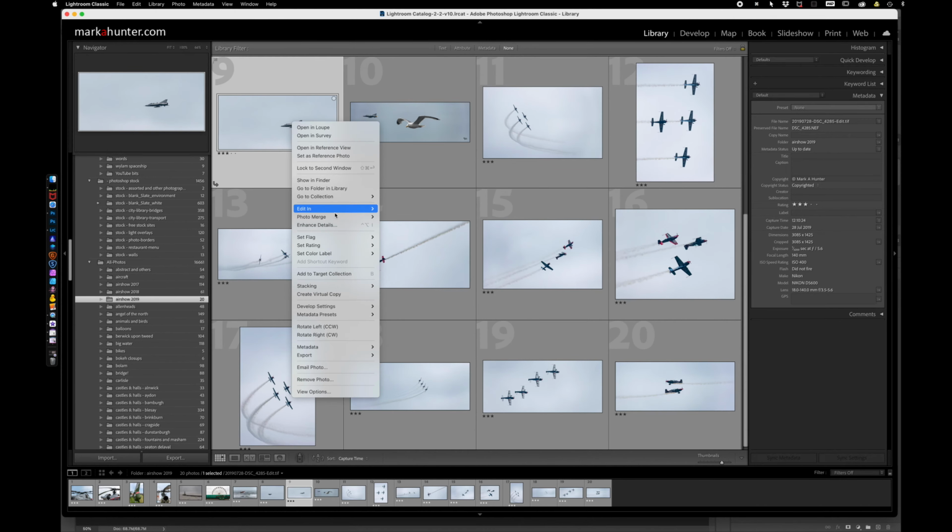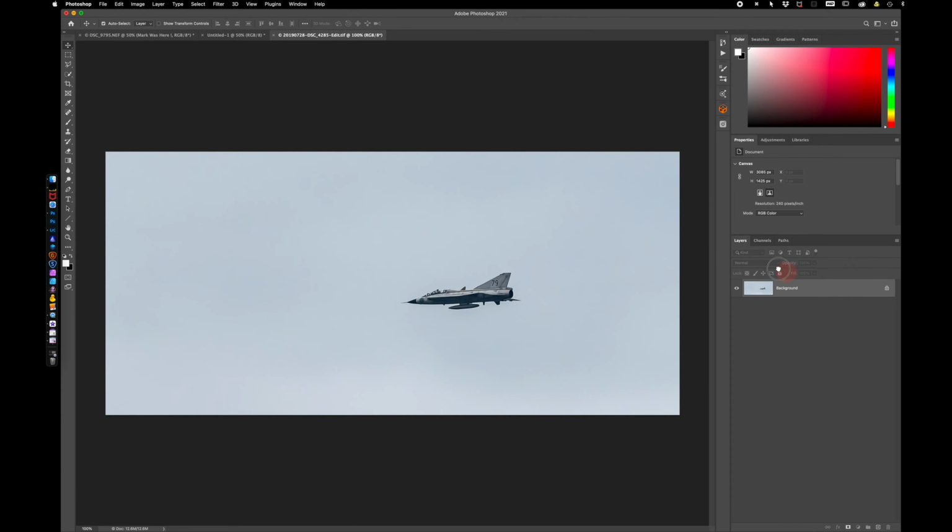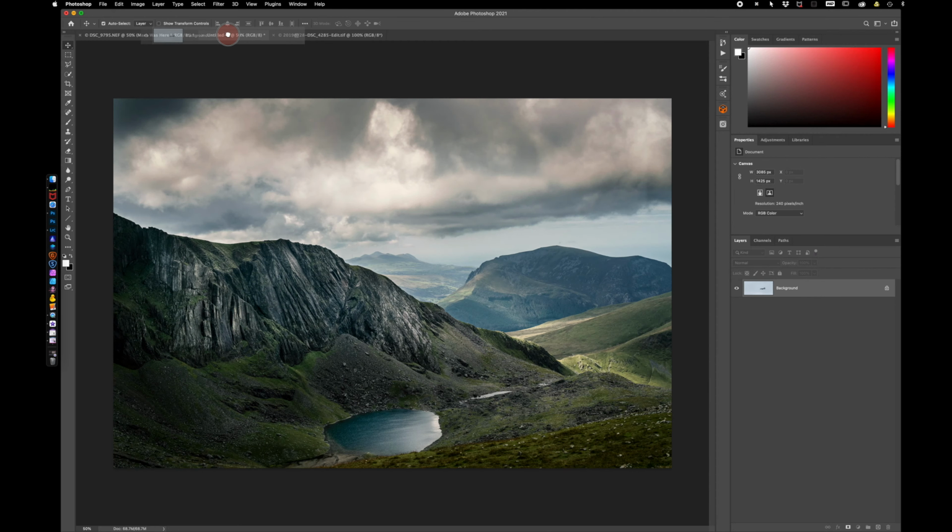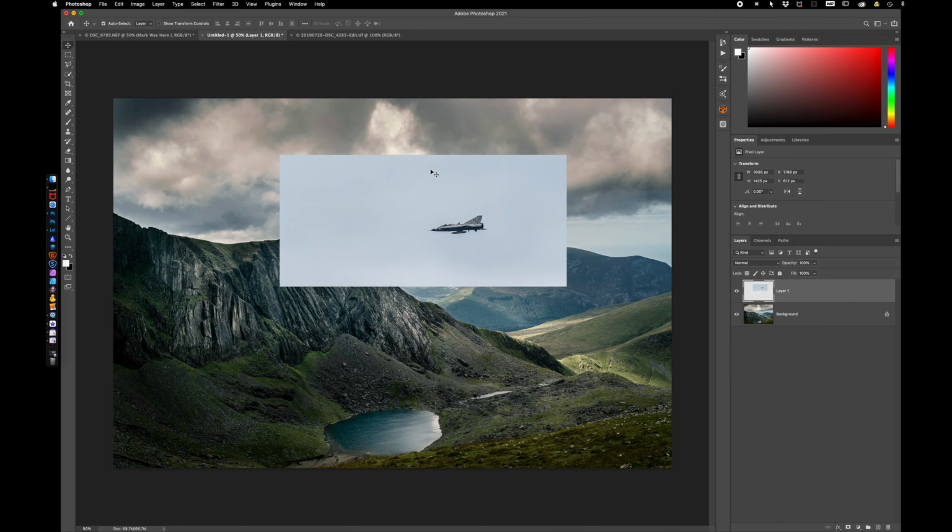Edit in Photoshop, edit original. Jump back over. Grab a hold of that, drag it up to that one, bring it down and let go. Go back to here and shut it down because I like to tidy up.